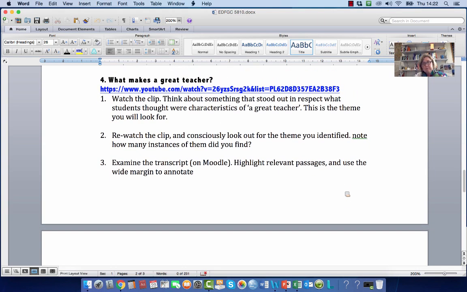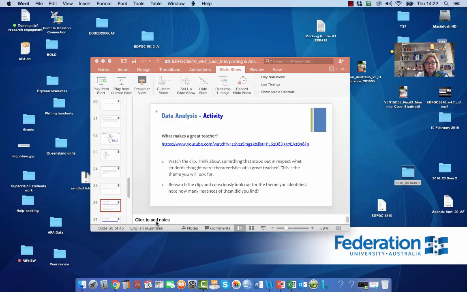After you've done that, I've also got a transcript on Moodle. Highlight relevant passages and use the margin on that script to annotate. In fact, you might even want to use the transcription exercise for the AITSL standards if you want to go down that path to make it richer. So that's your next task. Pause this video as you flick over and have a look. I will continue on.